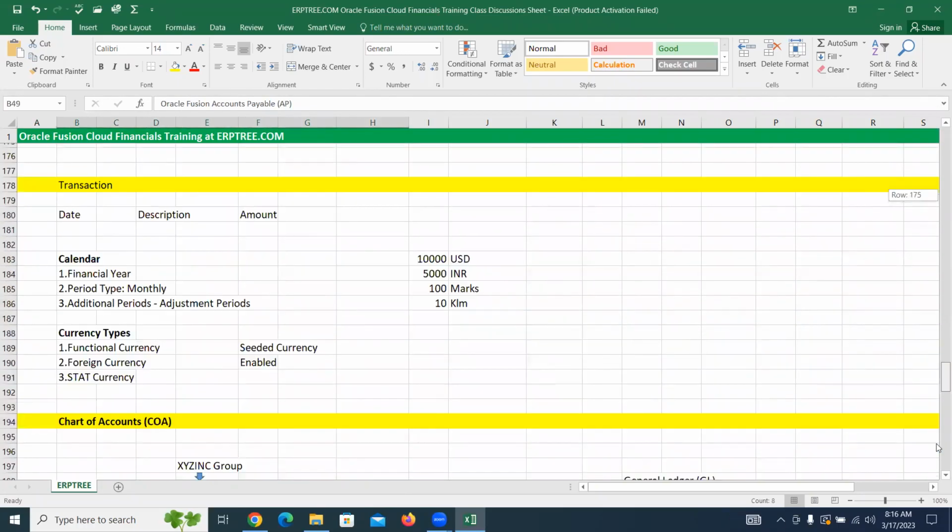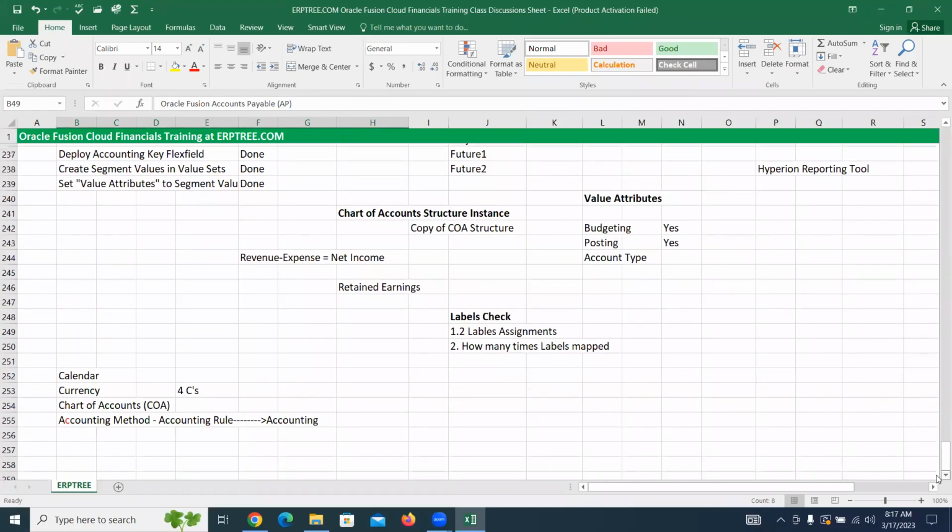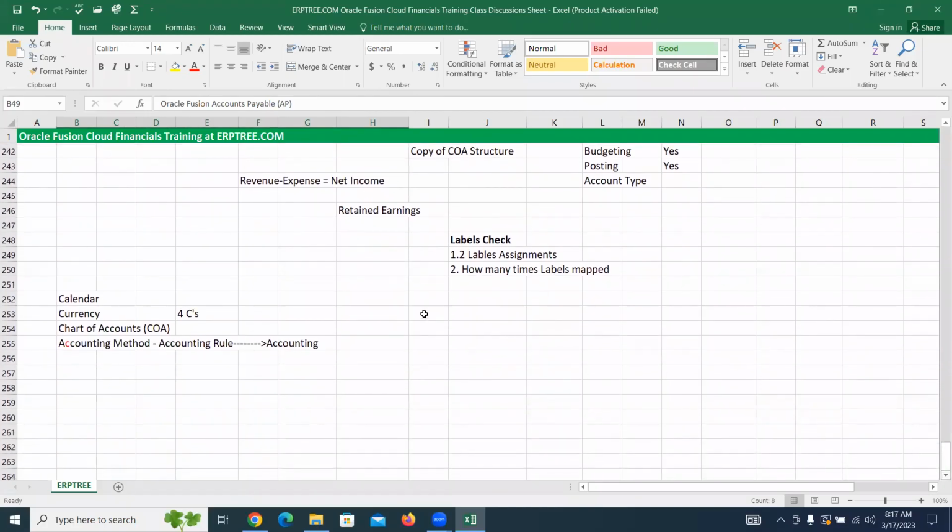So if you want to record the transaction, we need 4 C's: calendar, currency, chart of accounts, and accounting method. So by using these 4 C's, you can record the transactions in any application. If you want to record the transaction only in the GL, 3 C's are enough: calendar, currency, chart of accounts. So this is all about the 4 components, which we are calling as 4 C's.